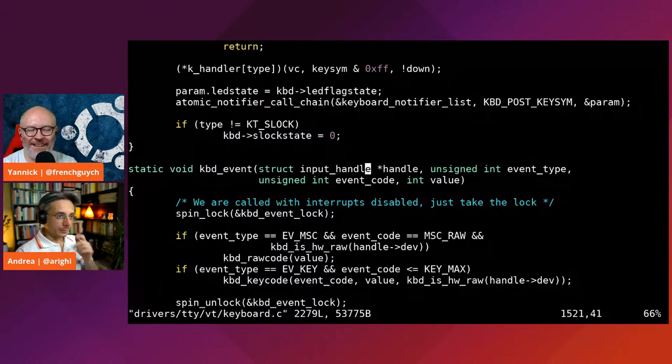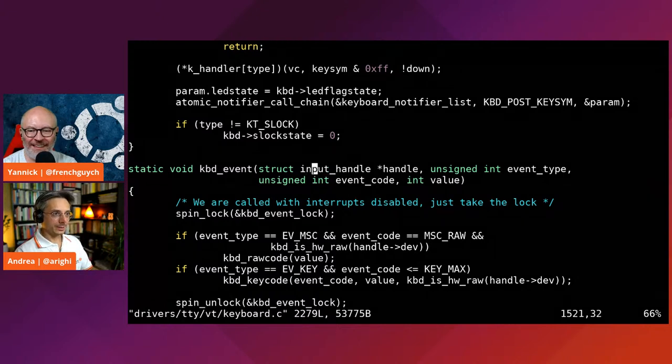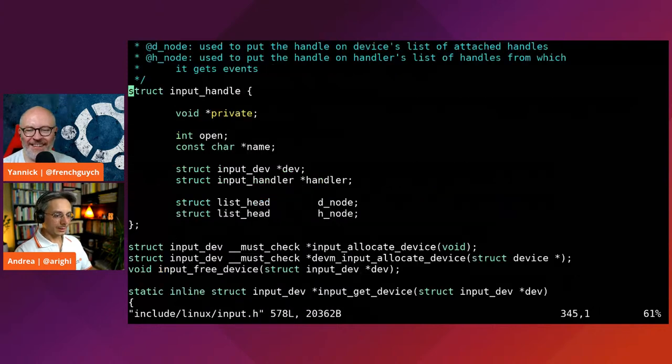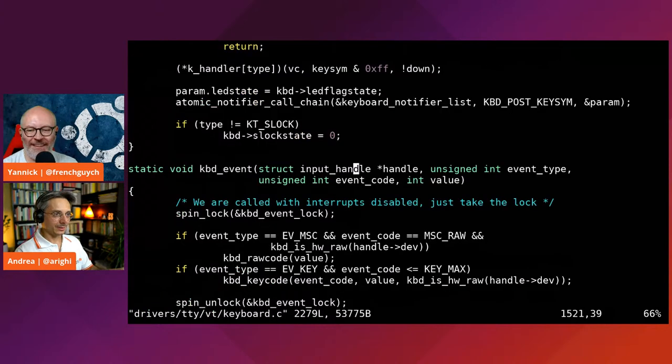So for example, check this out. We have an input handle. This is probably a structure that represents the specific device. In this case, it should be a keyboard probably. And as you can see, there's private data, and the open name would be interesting to print. I guess it will say USB keyboard something. I don't know. Event type, event code. The value is interesting, because I think this is the scan code that is sent by my keyboard to the kernel.